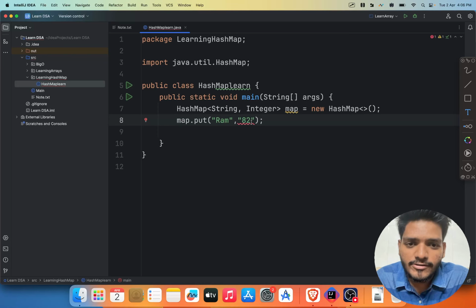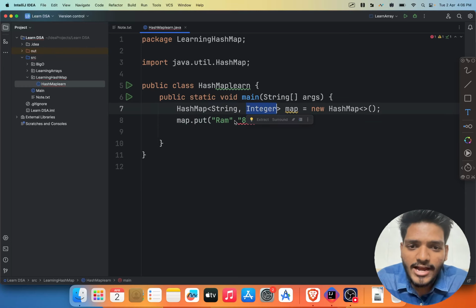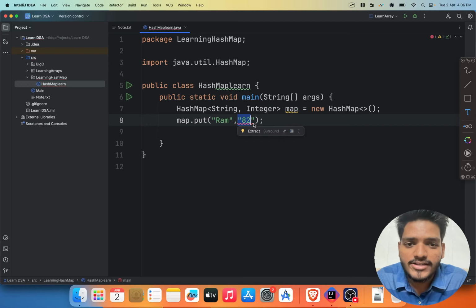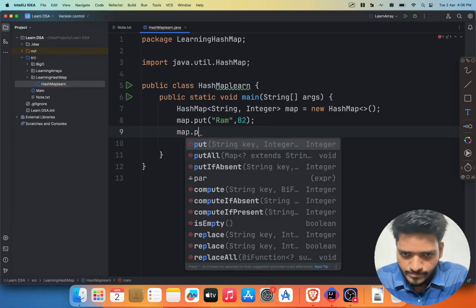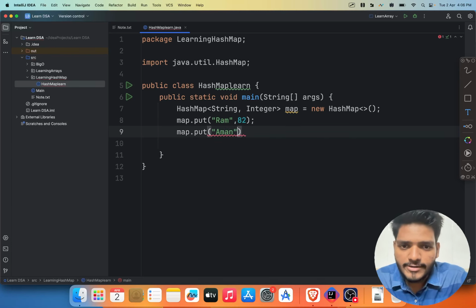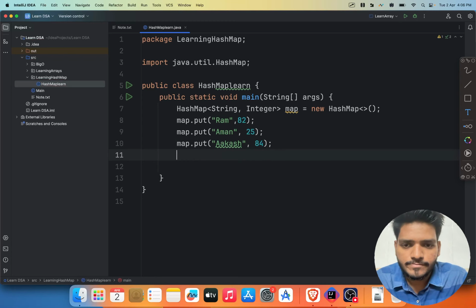Why is this error showing? It's saying that the required type was Integer and I provided a String. It's because I said the value would be Integer, so I have to provide an Integer only here. I cannot provide a String. So instead of this string, I have to write it like this: map.put Aman 25, map.put Akash 84, map.put Rahil.